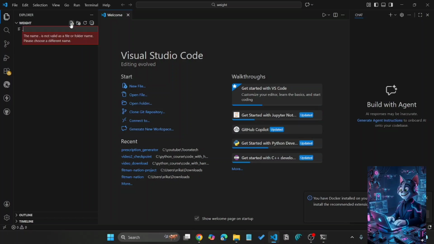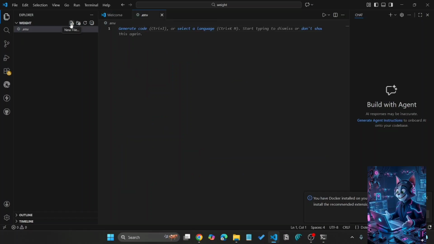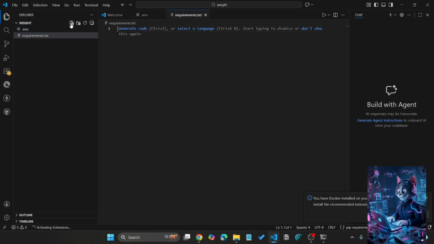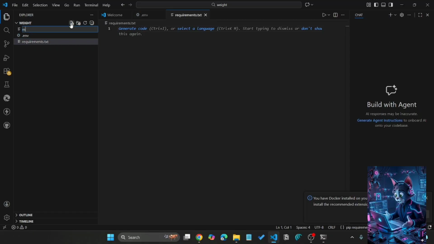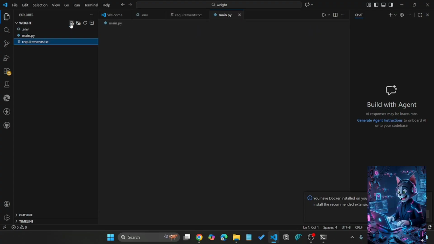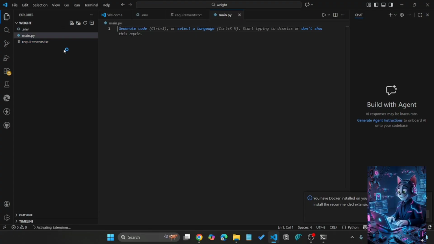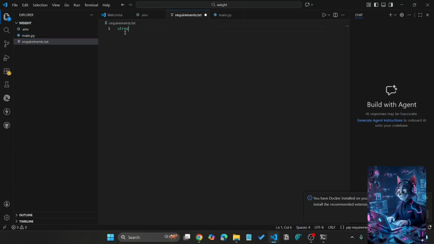Let's create them. We need an environment file to keep our credentials. We need a requirements file, requirements.txt, and a main file, main.py. We are doing this in Python. So these are the things. As we need Streamlit, let us have Streamlit here. We'll increase it according to this.